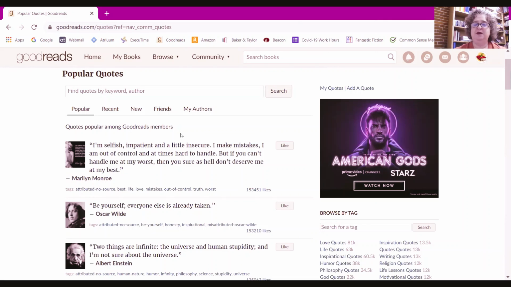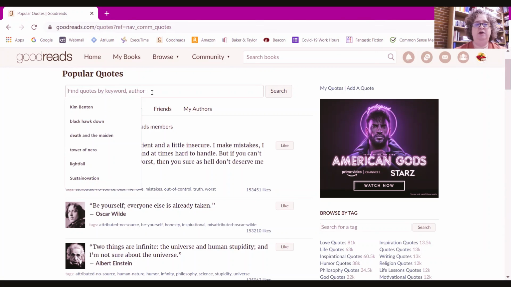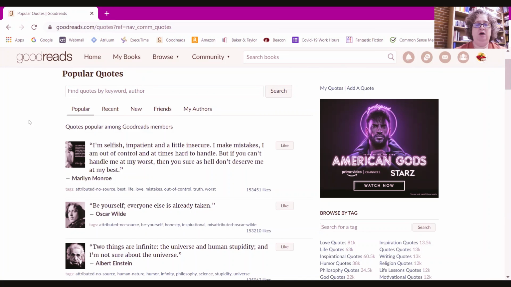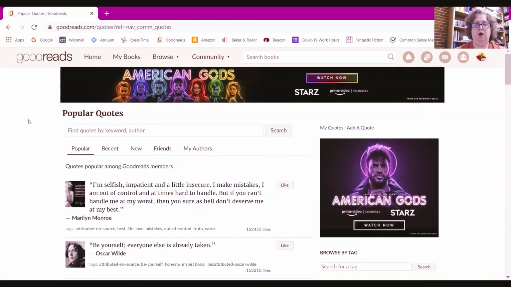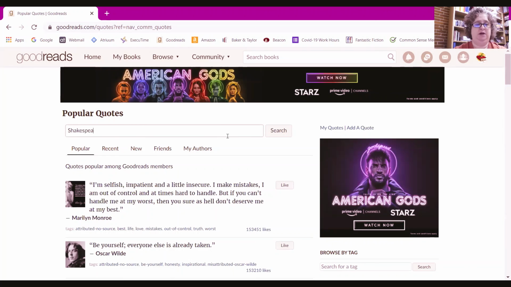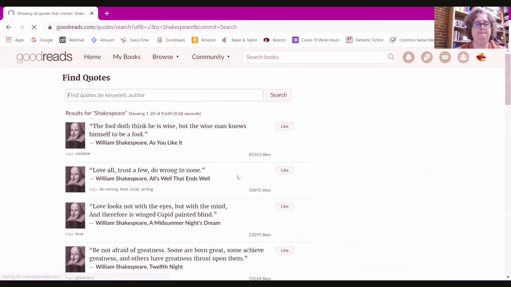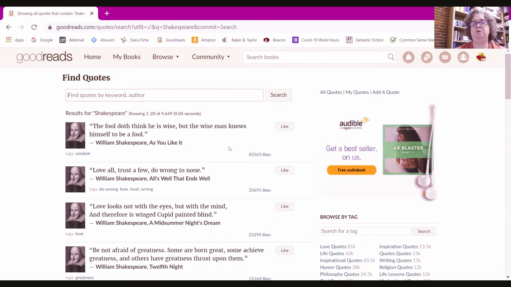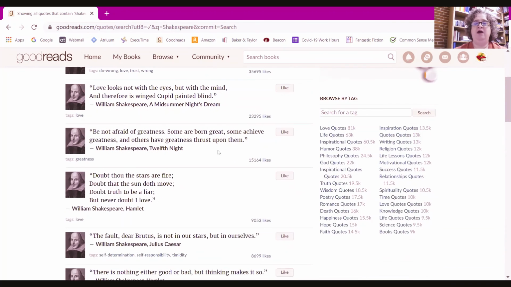What comes up is always what's popular. If you know you're looking for a quote regarding love, or you're looking for a Shakespeare quote, type it in. So we'll do Shakespeare. Here's a whole bunch of famous Shakespeare quotes. The other thing is, if you scroll down here, you can see these are things that have been tagged.